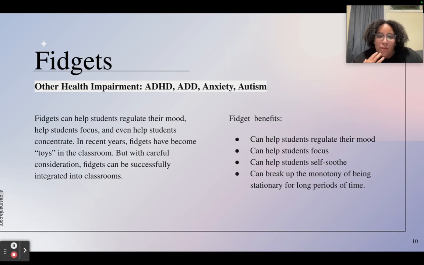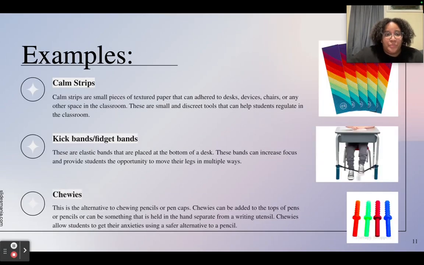And that's something that, as the classes get longer, the kids get older, they're sitting in their seats for much longer. And if they have some sort of fidget that can help them move, that would help them stay focused on their work and be successful in the classroom. So here are some examples, and I've actually used all three of these examples in my classes. My favorite of the three is calm strips.